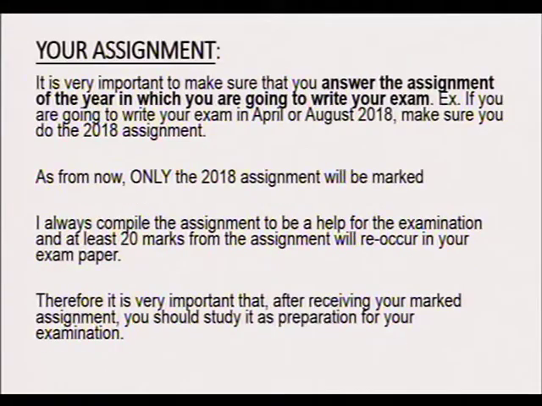With your assignment, it's very important to make sure that you answer the assignment of the year in which you are going to write your exam. For example, if you are going to write your exam in April or August 2018, then make sure that you do this 2018 assignment. Look for the year number on your assignment. Do not do old assignments. As from now, only the 2018 assignment will be marked. So when I get a 2017 assignment, you will get a 0 mark.